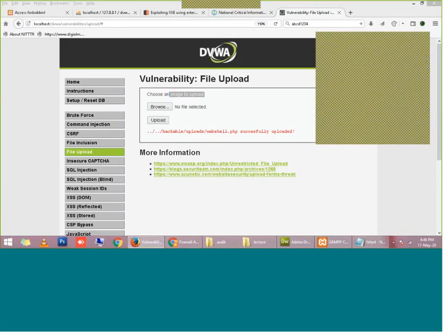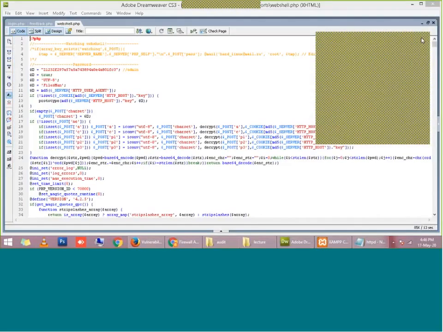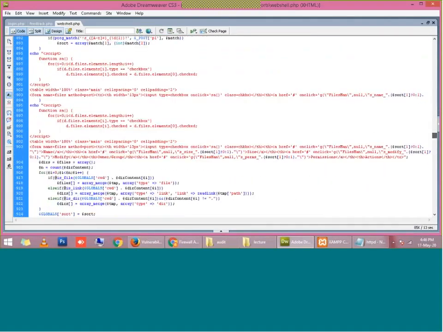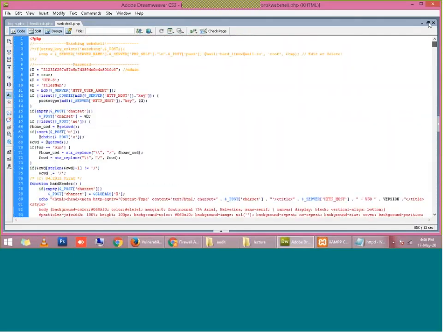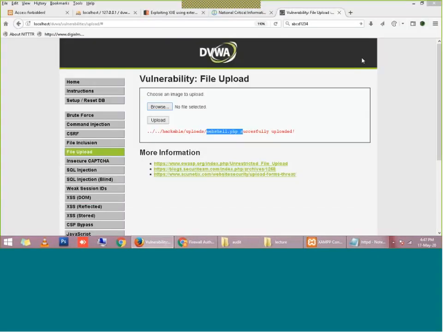So what I have done is uploaded a malware file written in PHP script. I can show you that malware file. Open it. This is a huge code, very complex code. You can find this code or malware file on GitHub; you can search for web shell on GitHub.